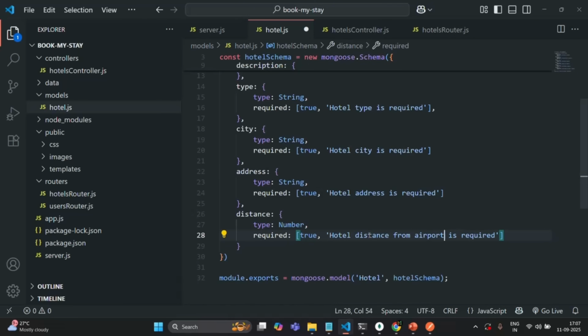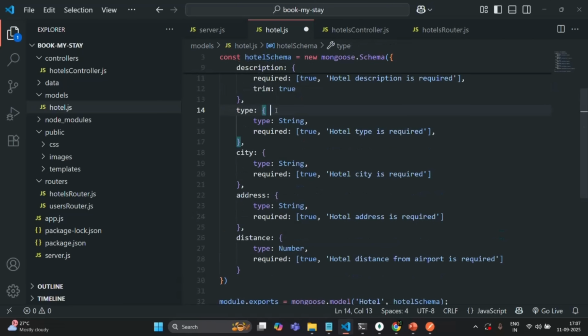And also for this type field, we are basically going to store what type of hotel we are creating. So the hotel can be a hotel, it can be a resort, it can be, let's say, an apartment, it can also be a villa, or it can also be a cabin. So these can be the value for this type property of the hotel.